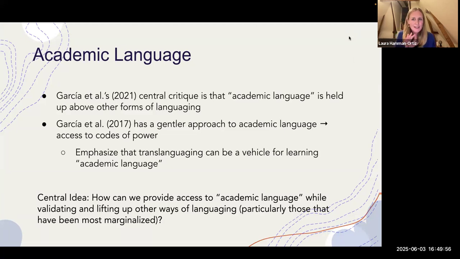You'll notice in the book that this critique is not as strong. It's a bit of a gentler critique of academic language, because they talk about it in the book more as students' languages providing them with access to these codes of power, because they show throughout the book how translanguaging can be a vehicle for learning academic language. So the central idea, I think, for us then is how do we think about providing access to language that students use at school, while also validating and lifting up the other ways of languaging, especially those ways that have been the most marginalized and the people who have been the most marginalized.